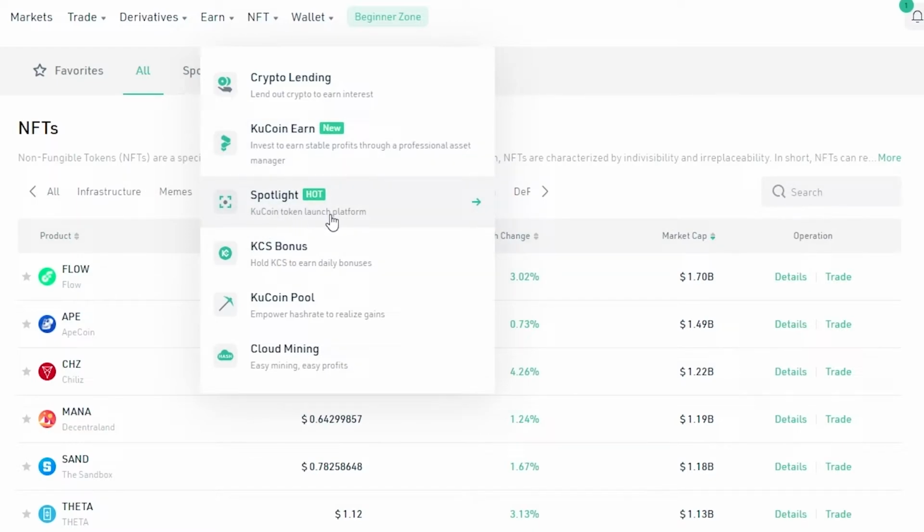Spotlight is KuCoin token launch platform. This is basically the different types of KuCoin tokens that can earn us different types of interests. KuCoin Pool is, as it says, a pool for different types of cryptocurrencies. Cloud mining is, as it says, different types of cloud minings. So right now, we're just going to get right into KCS bonus, and I'm going to show you the gist of everything.